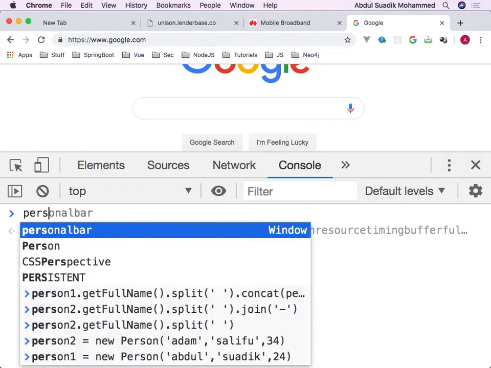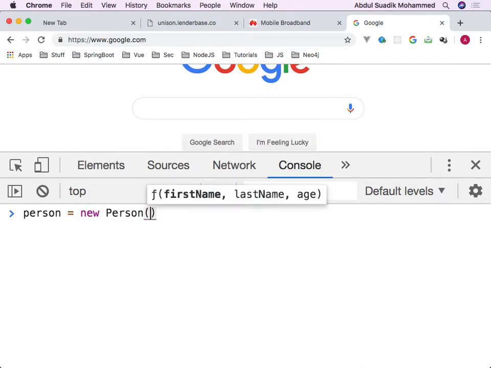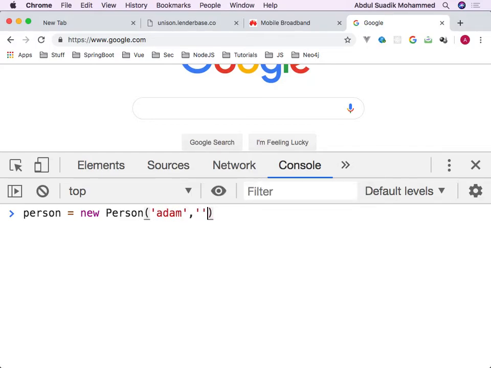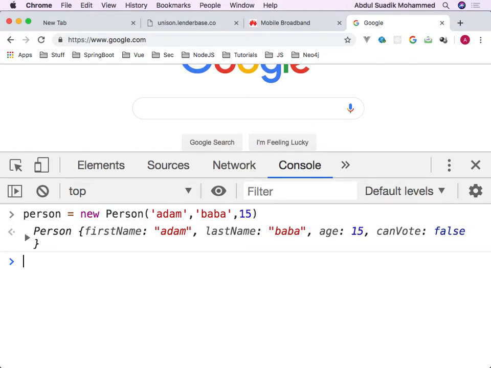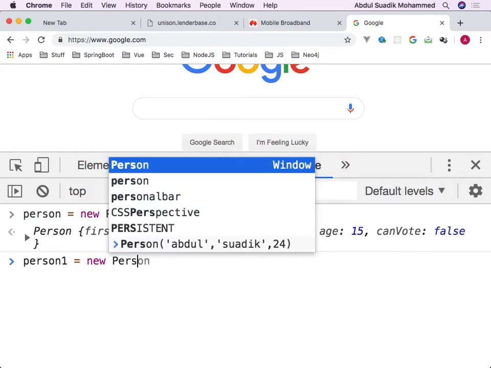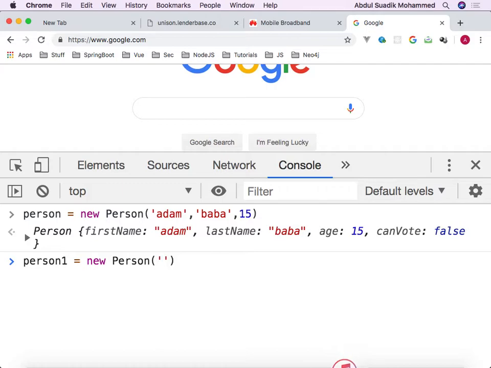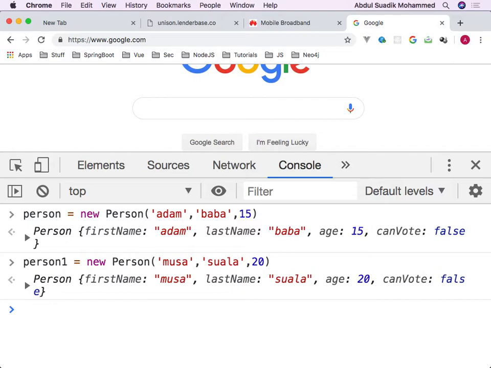Okay. Now we have person, right? Instantiating from what? New person. And with this person, we are giving him a name called Adam. And the last name is called what? Baba. With what age? 15 initially, right? So now we have this. And we have another person, which is person 1. We are giving the person a name of Musa Fahati. The president Musa Swala. And the age, 20. Right, so we have now two persons instantiated.